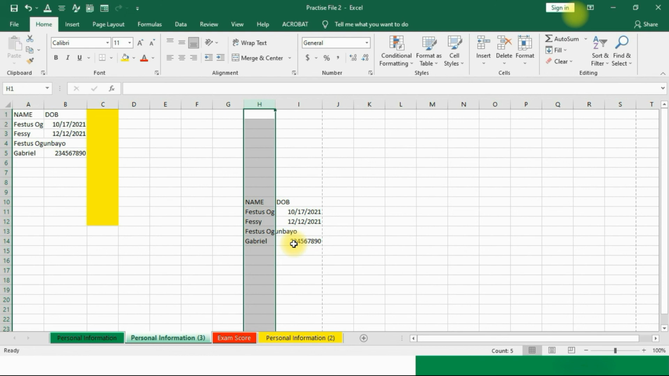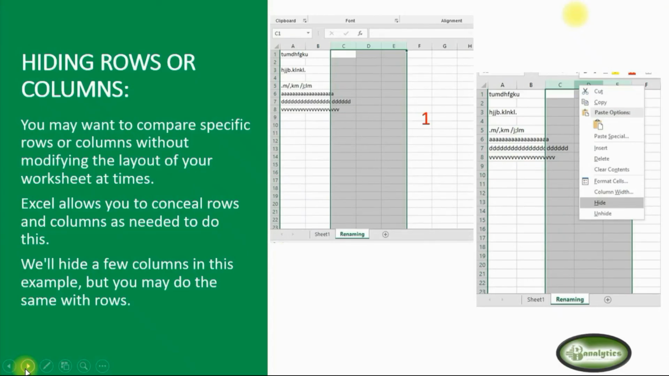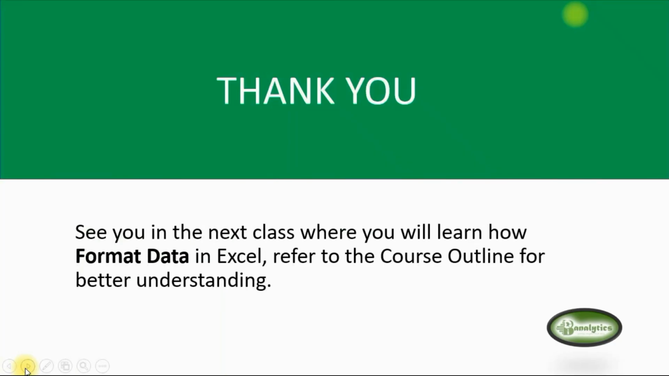The only thing you have to do is, instead of selecting H and I, you go and select, for example, 3 and 4. I told you that rows are known by numbers while columns are known by alphabet. So yeah, hiding rows and columns, I've told you about this.